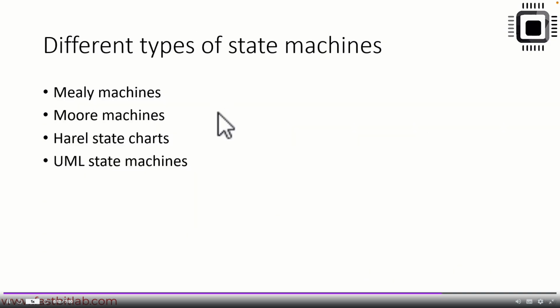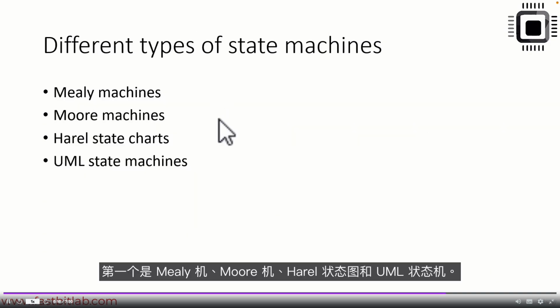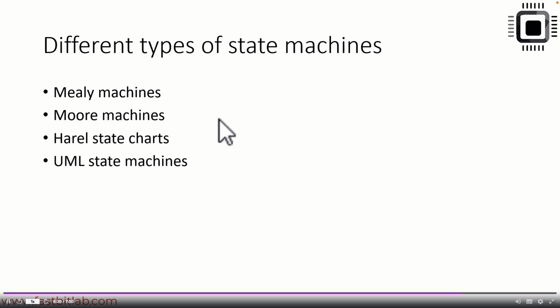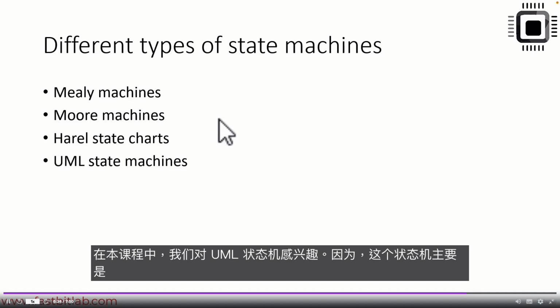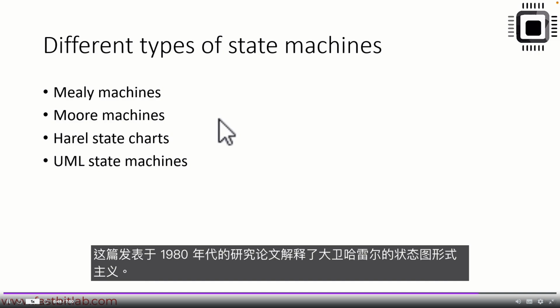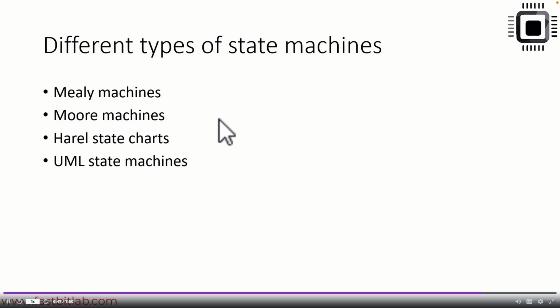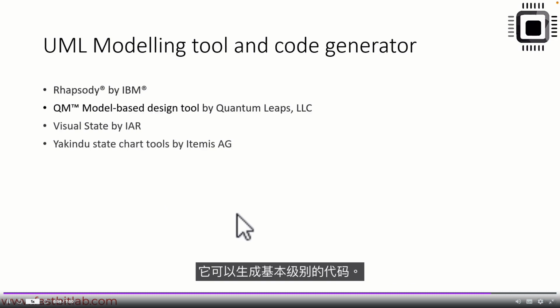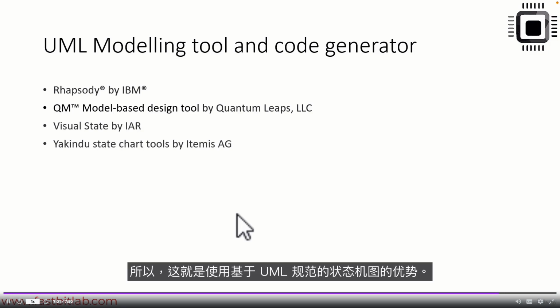Now let's move forward. There are different types of state machines. First is the Mealy machine, then the Moore machine, Harel state charts, and UML state machines. Some of these state machines are used for software engineering, and some are still being used in digital electronics, VLSI design, etc. In this course, we are interested in UML state machines because this state machine is predominantly used in software engineering to model software problems, and it is influenced by David Harel's state chart formalism explained in a research paper published in the 1980s. In the market, there are various tools available which can interpret your UML state charts and generate the base level code. That's the advantage of using UML specification based state machine diagrams.